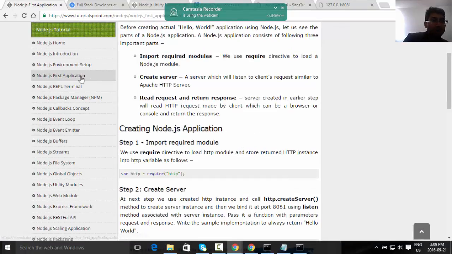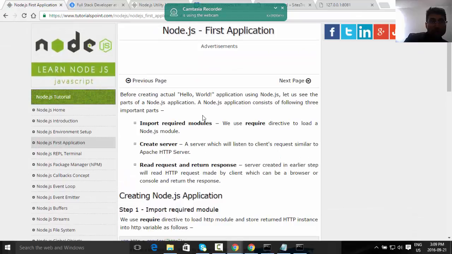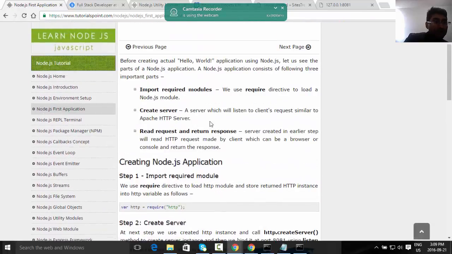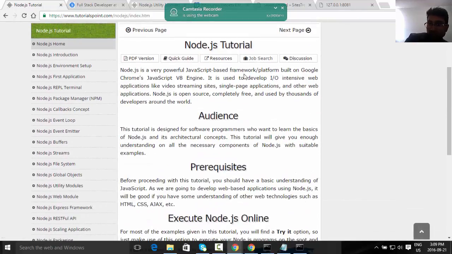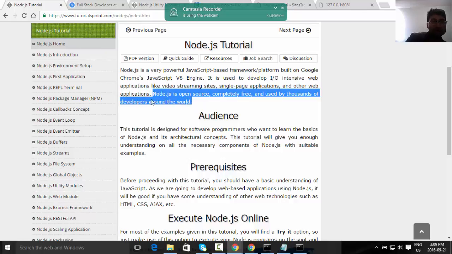Okay, so yeah, Node.js first application. Let's see, did I miss anything, or we can review. A JavaScript-based framework, that is probably more right. It runs on the Google Chrome V8 engine. It is used for intensive operations, video streaming applications, single page applications, web applications, mobile applications, and is used by thousands of developers around the world.